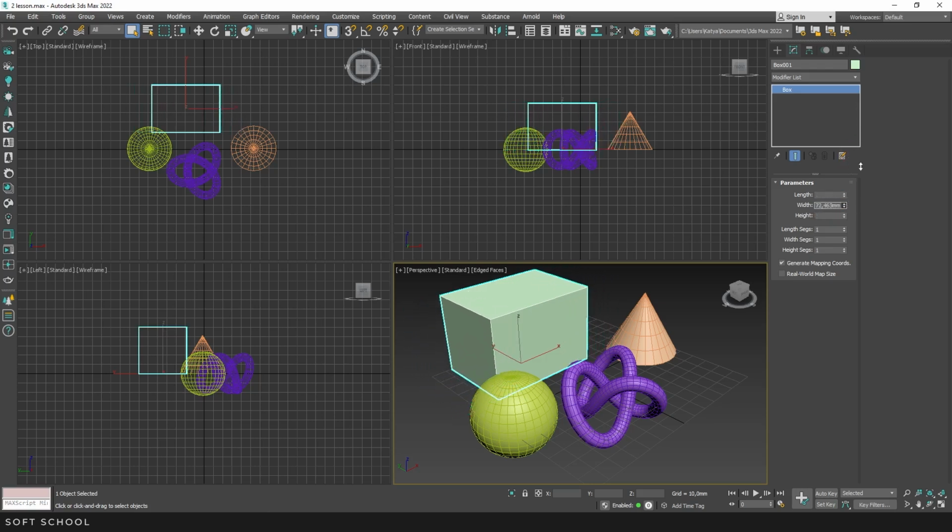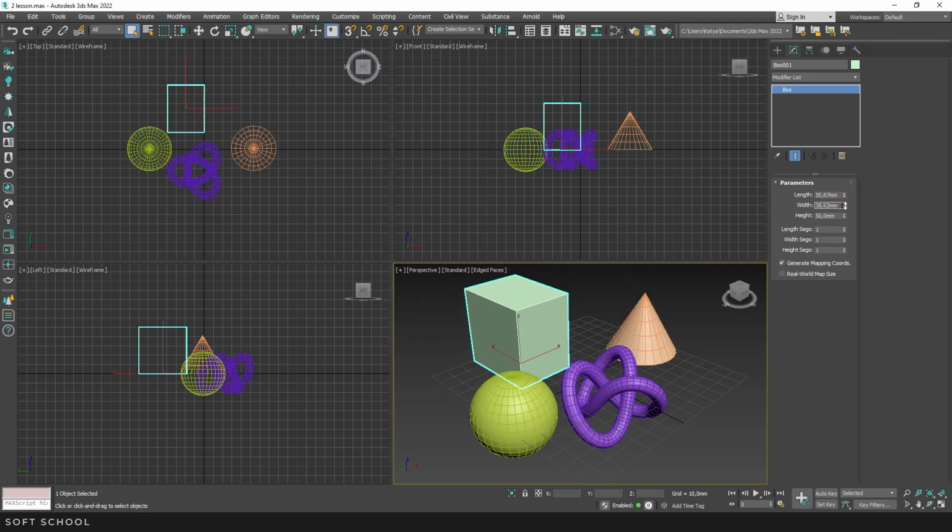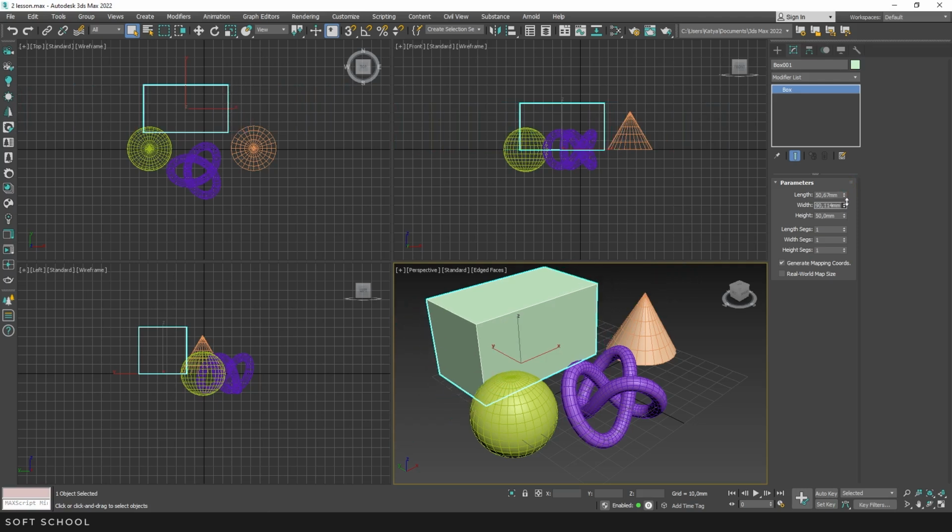You can see that the object size is changing at some rate. If you want it to be faster, hold Ctrl. Otherwise, to make it slower, hold Alt.